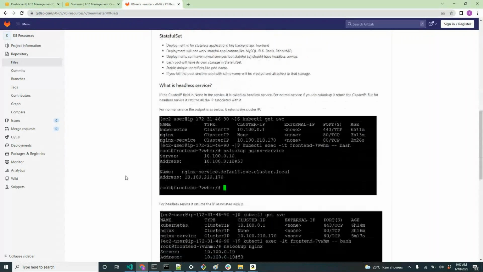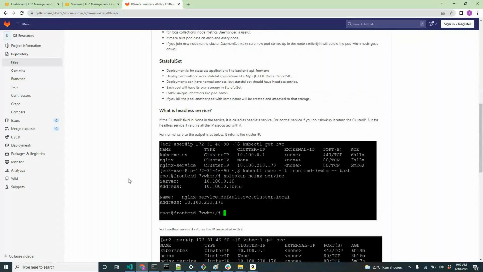So the difference between a stateful set and a deployment is: deployment is for stateless applications, stateful set is for stateful applications. Deployment will use a common PVC, but stateful set will use different storage for different pods. Ideally, stateful set is for applications like MySQL, ELK. Deployment uses a normal service, but stateful set uses a headless service.